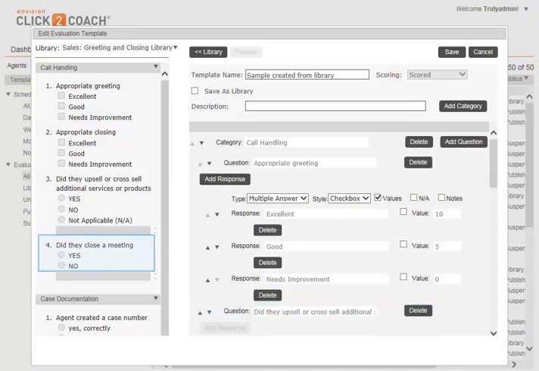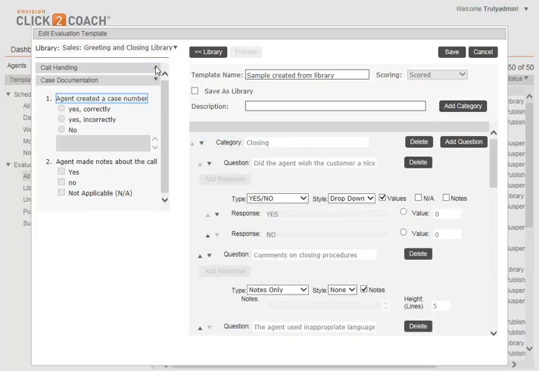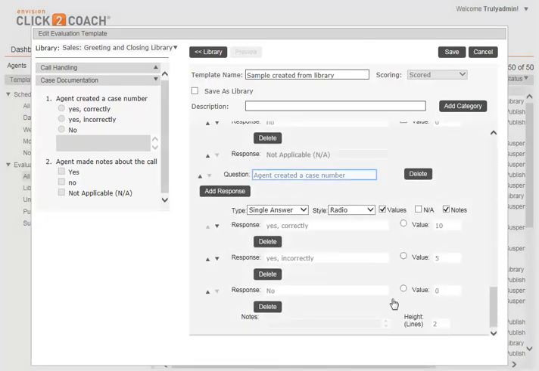We can also pull individual questions into the bottom category of our new template. However, since we can't move questions from one category to another, the desired category must be at the bottom of the template before we import the question. Let's move the call handling category down to the bottom of the template so we can add a question to it. Then we can hover over the individual question and right-click to copy it into the bottom of the last category. Let's scroll down to the bottom. And here's the question we just copied into the template all the way at the bottom.